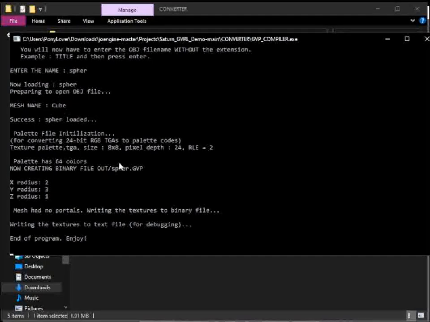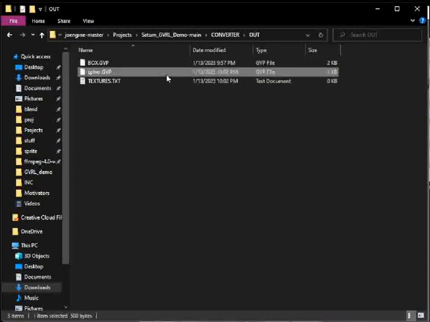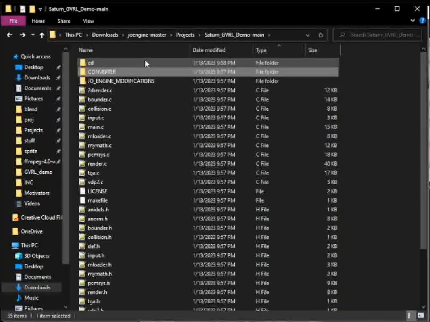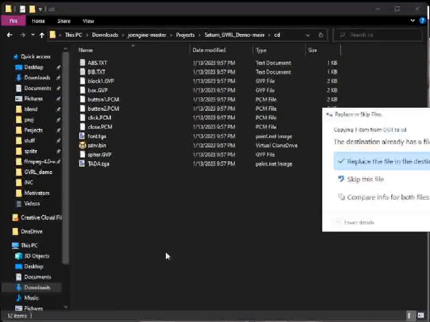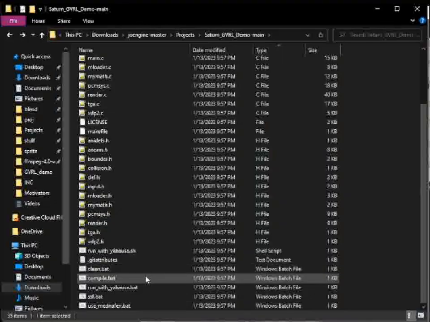Okay. So it made the thing. I don't even think it gave it a texture. But we'll find out what happens when you don't give it a texture. So in the out folder, it made a new file called sphere.dvp. It can be capitalized, underscore. Right now, that doesn't matter. We're going to go back to the CD directory, which is the actual CD, what goes to the CD that you would put in the Saturn. We're going to paste the new sphere in and compile once more.